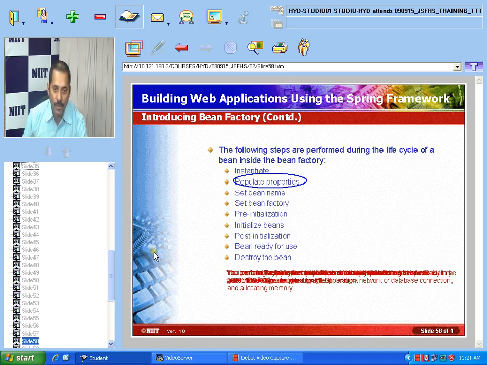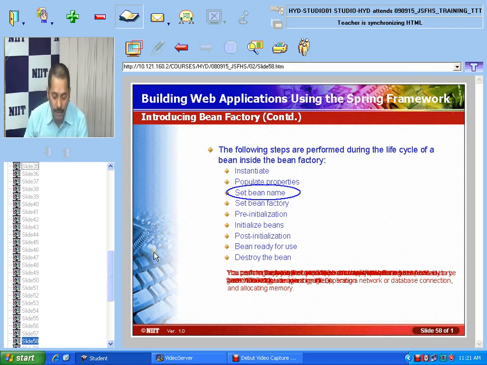And the next one is nothing but set the bean name. This is the bean name we need to set. In this step, the name of the bean is set in the bean factory. So we can use the set bean name method provided by the BeanNameAware interface, by which we can set the bean name. This is also one step which we need to remember.